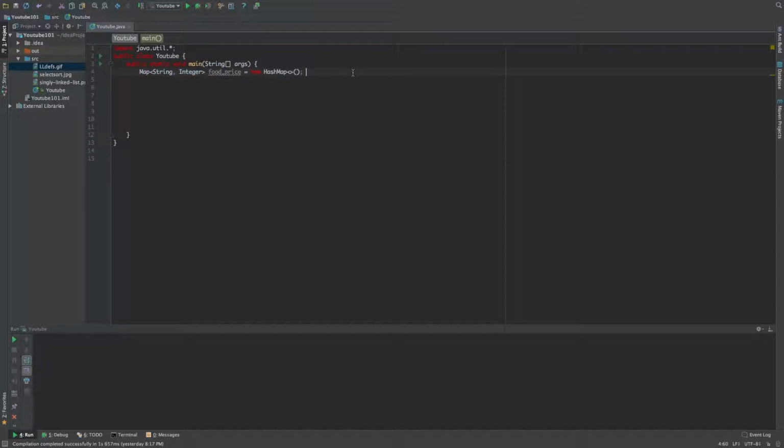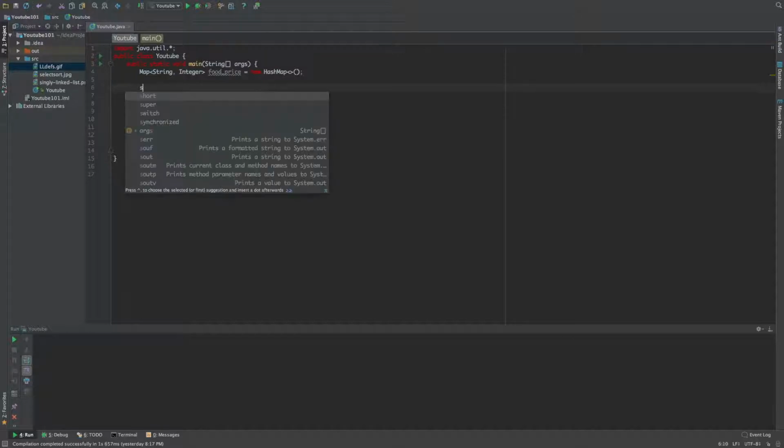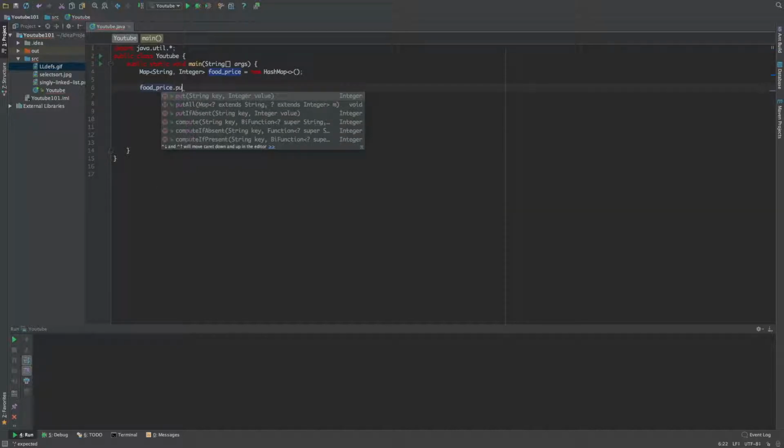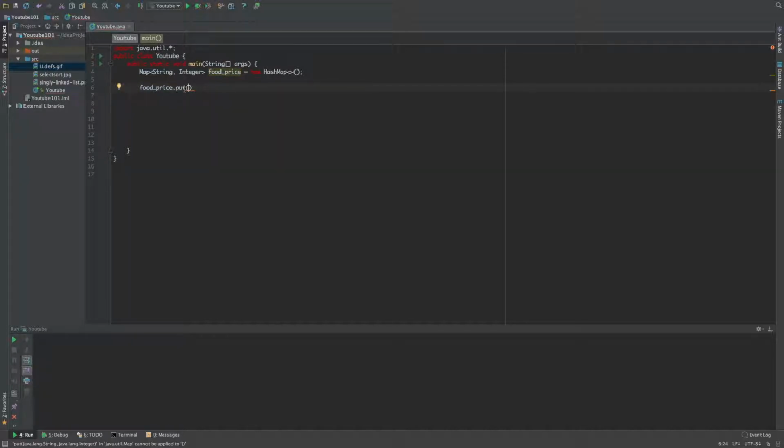That's pretty much it. Give yourself a little bit of space, type in the name of the map and type dot put. What put allows you to do is self-explanatory: it allows you to put things in the map. When you put something in the map, you have to put it in terms of keys and values. You'll know why this is very important later on.